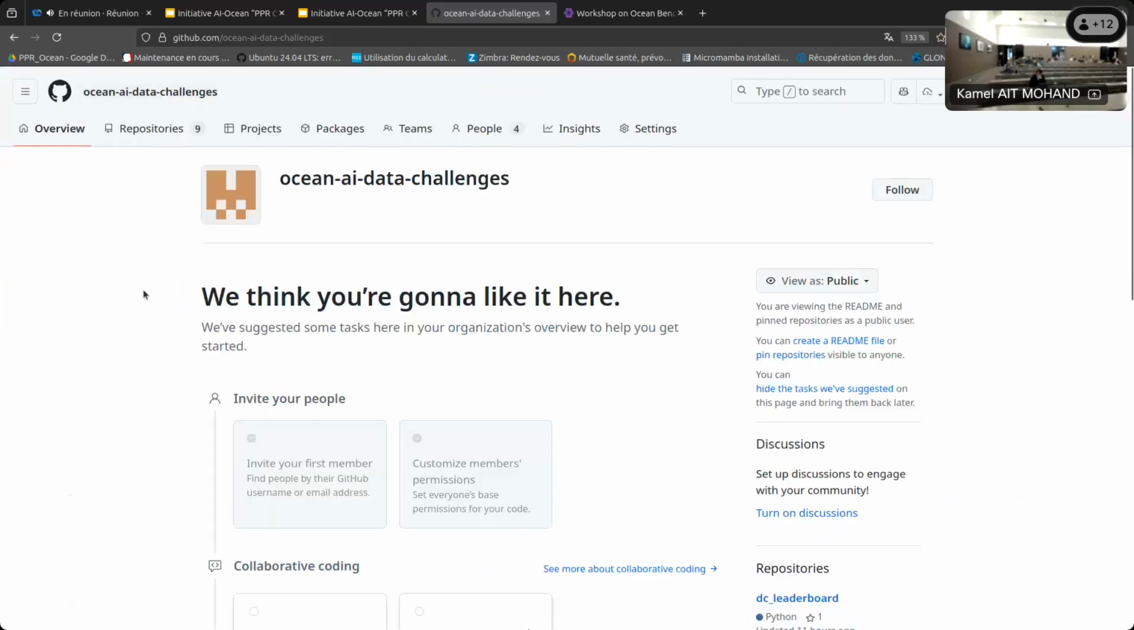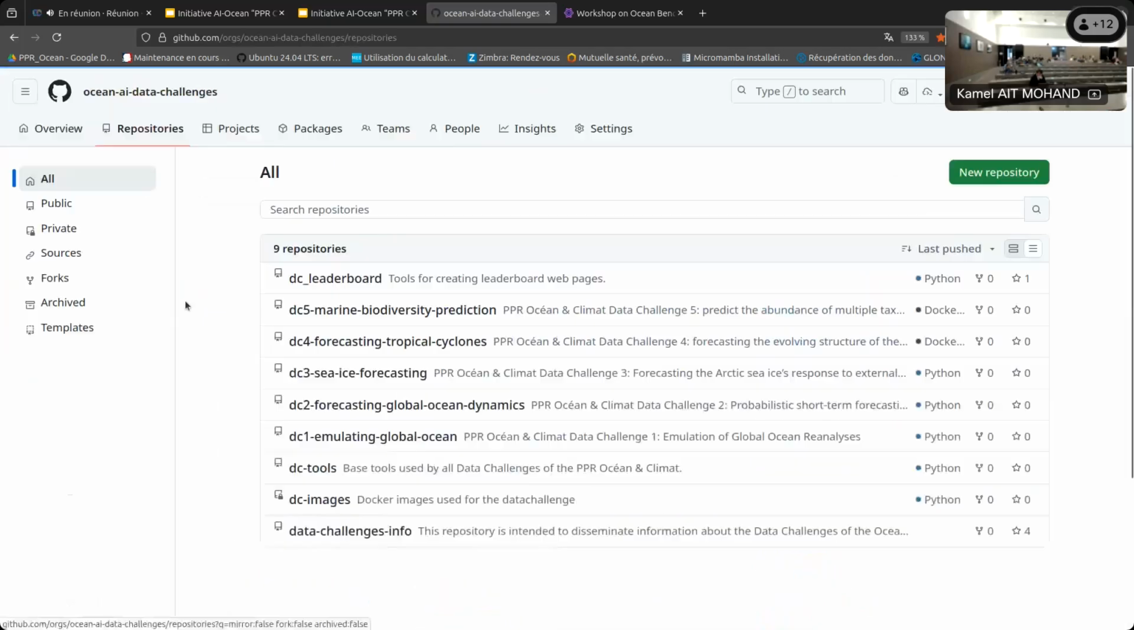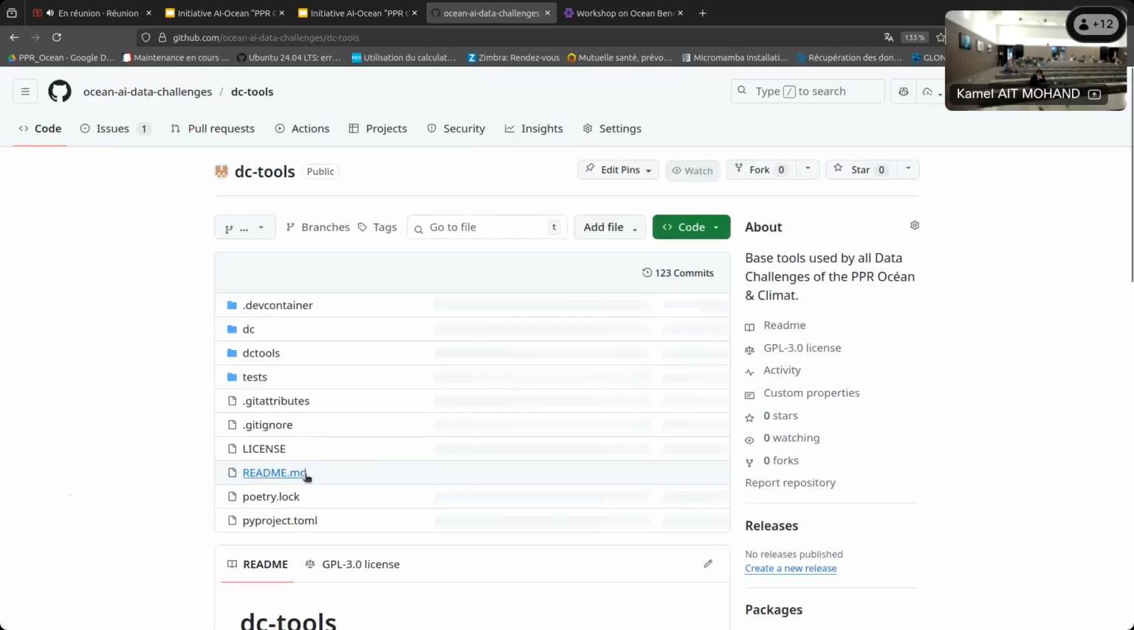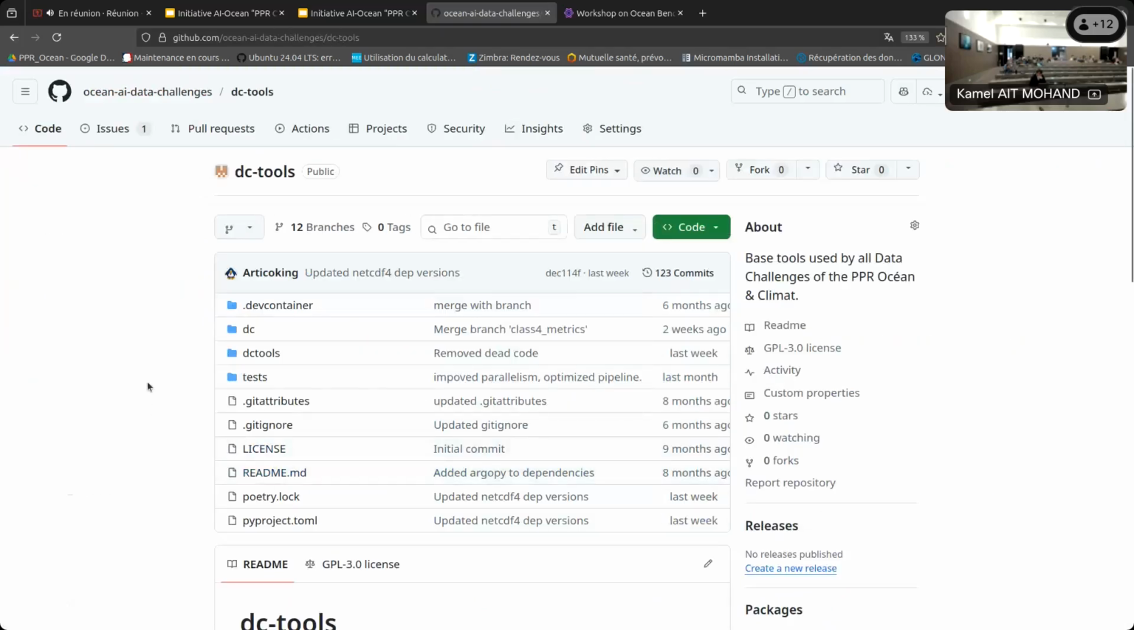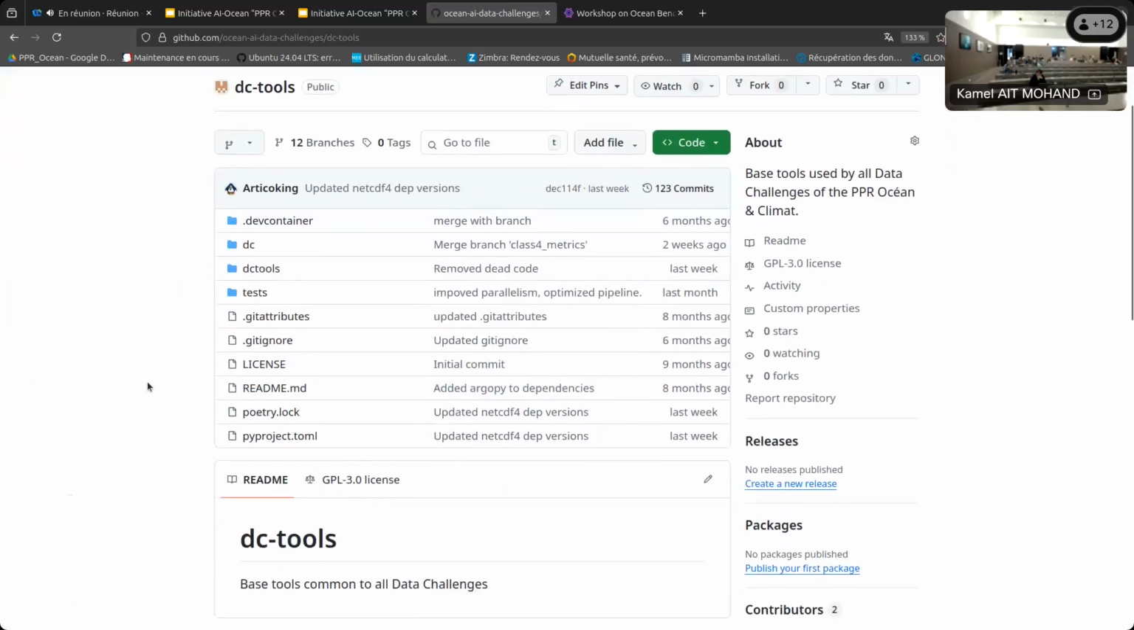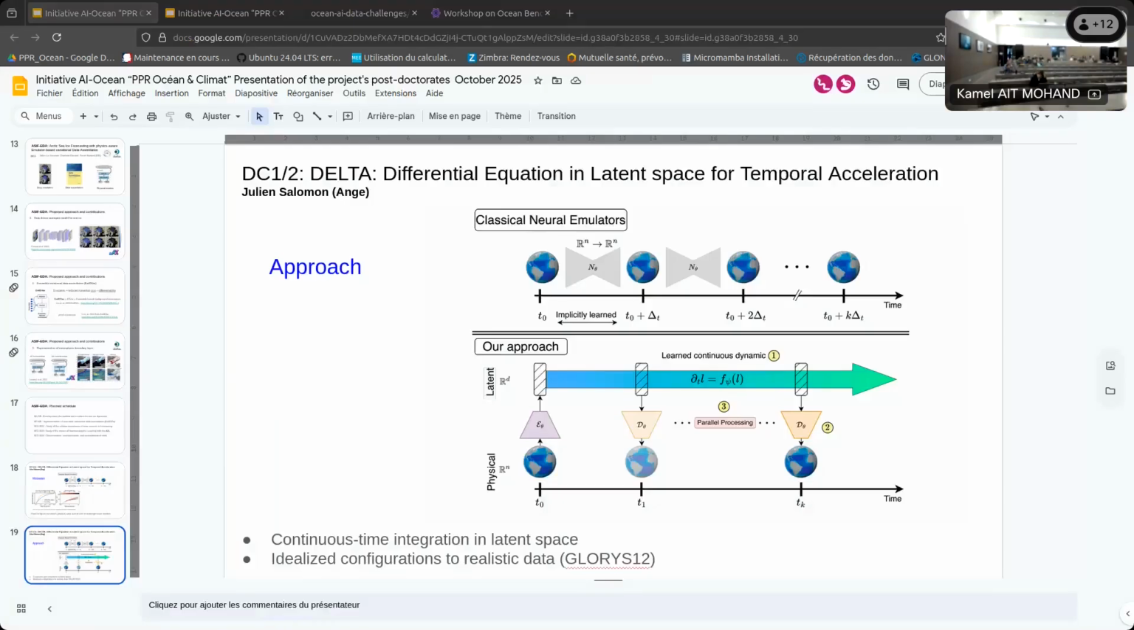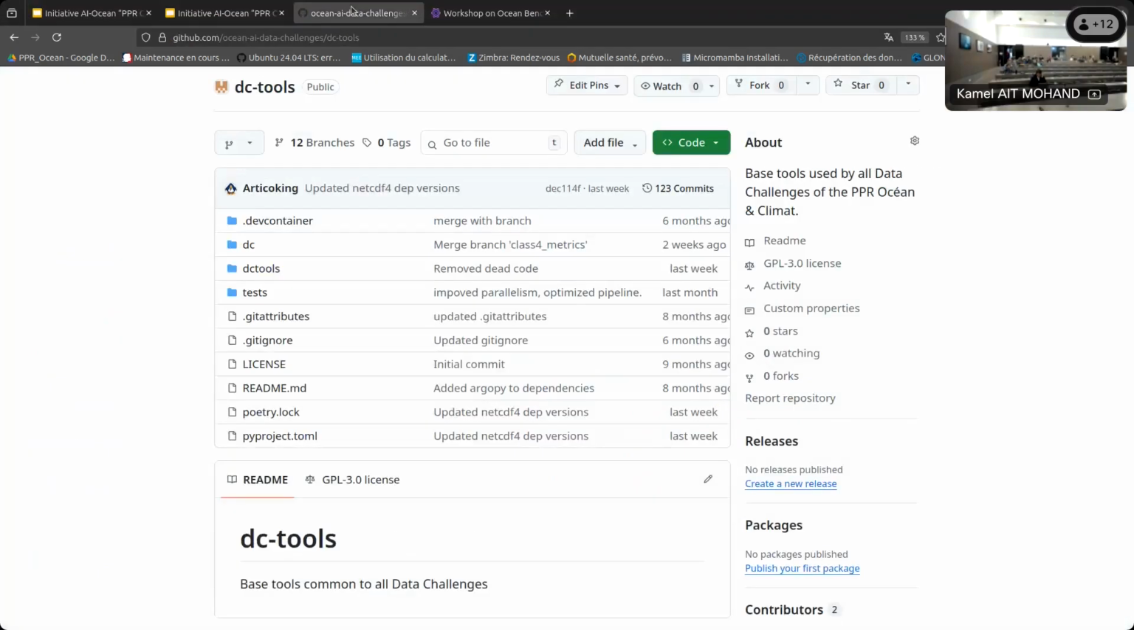So anything else you would like to mention, maybe about DC tools? A quick word on that. DC tools is the main repository which has almost all the code that we created. It backs up the data challenges, the five data challenges repositories we have, which have very little code inside. There are only calls to the tools that are implemented in this one.